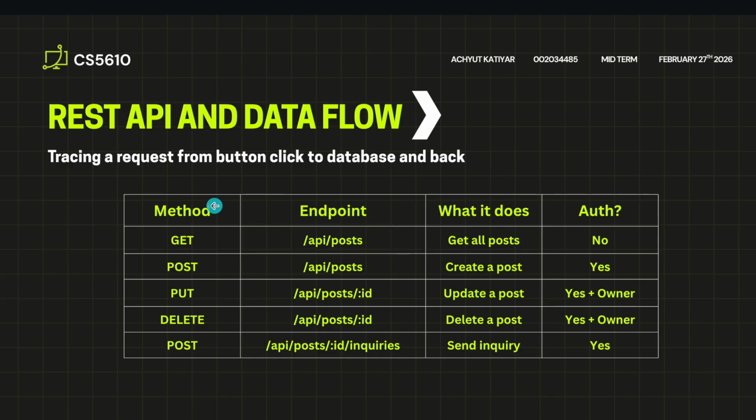Oh yeah, I actually forgot to mention, but on a quick note, on status codes, 200 means everything is fine, 201 means something was created successfully, 400 means the client sent bad data, and 401 means you're not logged in. 403, I think, means you're logged in but you don't have the permission to do that. And 404 means the thing that you're looking for does not exist, and 500 means something went wrong on the server side.